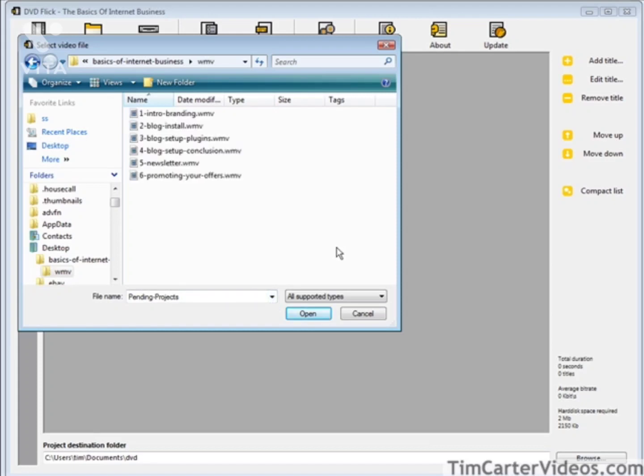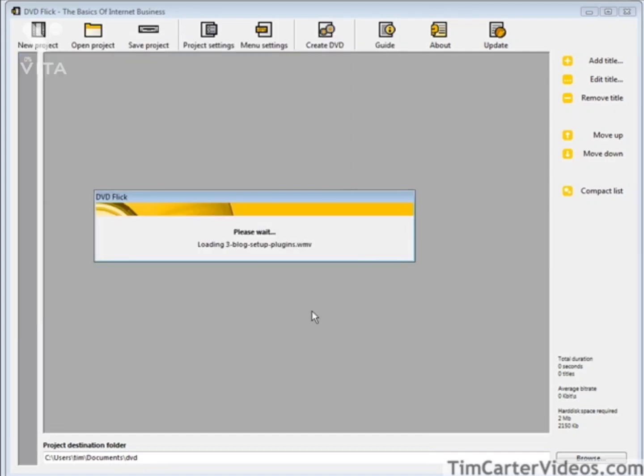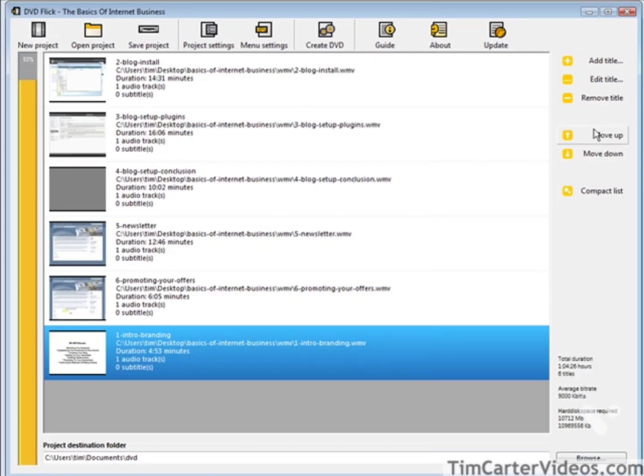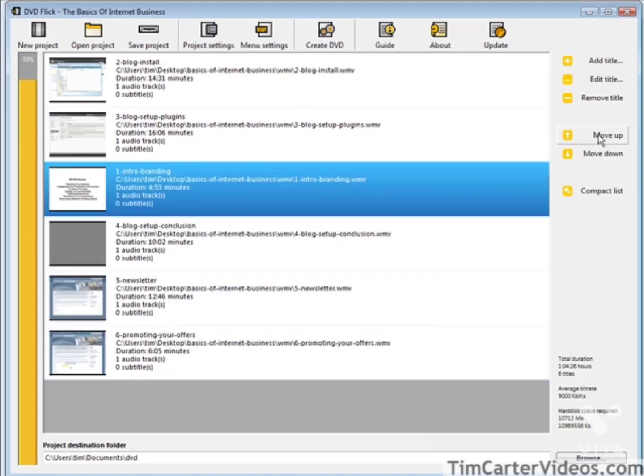Okay, so we have our different ones here. So what we can do is hold down our control key and then just pick them all. Click open. Okay, now we can move these up and down. So we need to move this up to the top.